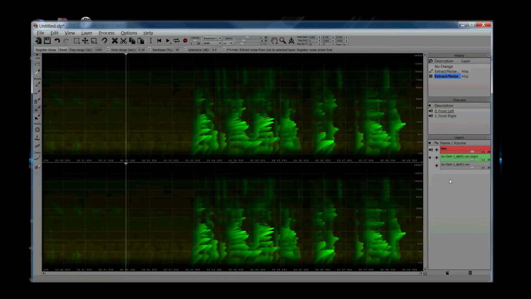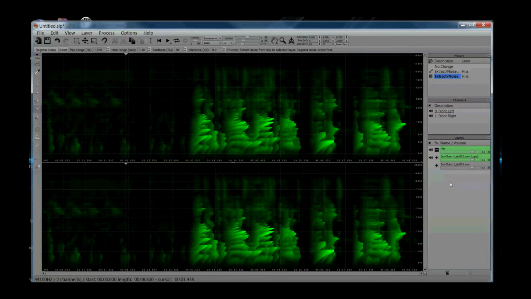In order to remove the sound from our original, we now need to invert the phase of the hiss layer. With the phase at negative for the hiss layer, we can now click the empty area of the Layers bin and see what has been removed. Let's listen to what we created.